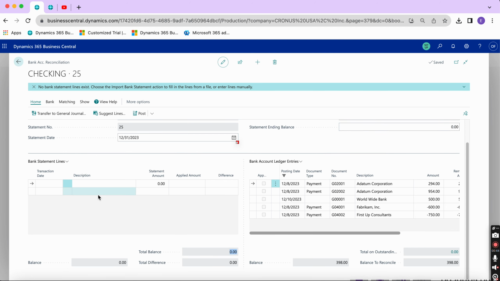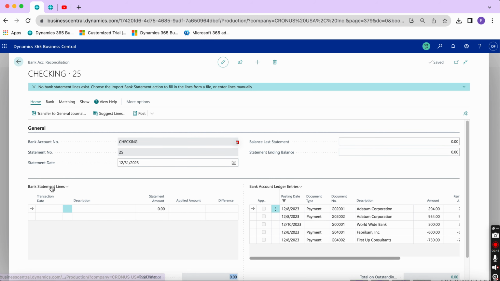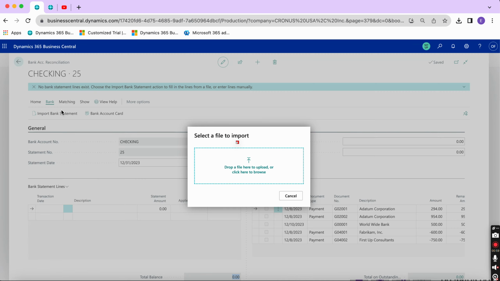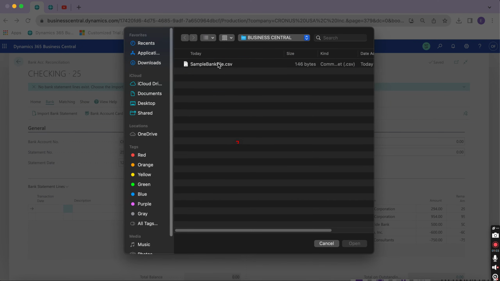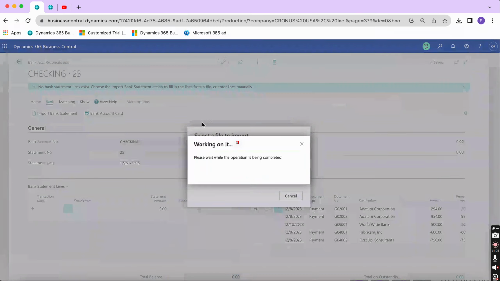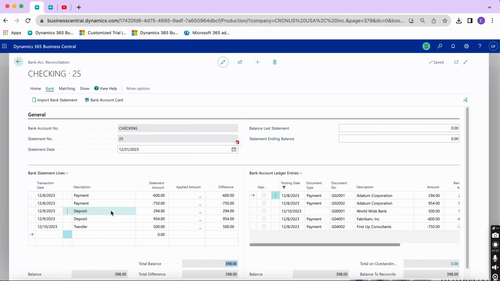Okay, so now let's go ahead and import our bank statement lines. This is what we're importing into Business Central. On the right side is what we've posted in Business Central. Okay, so let's get to it. I'll click bank and then import bank statement. Let's go ahead and pull that in. I still have it named as the same thing, so I'll pull that in. There you go. Now it pulled in my lines for me.